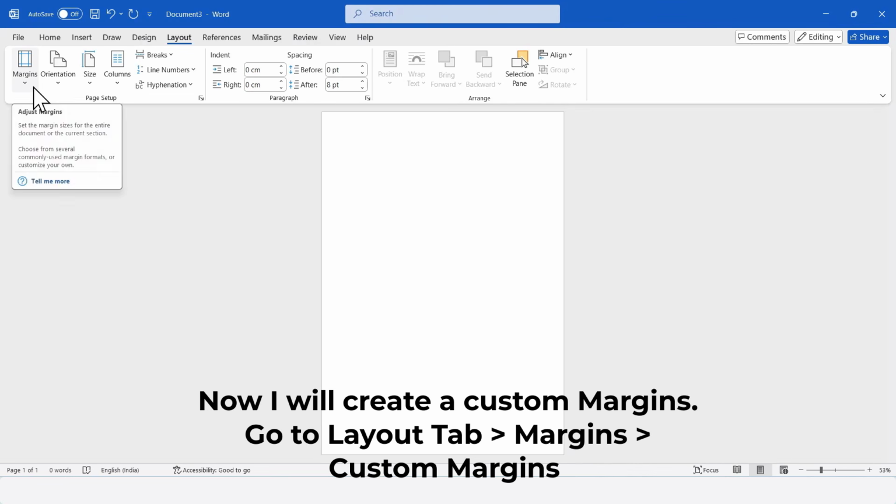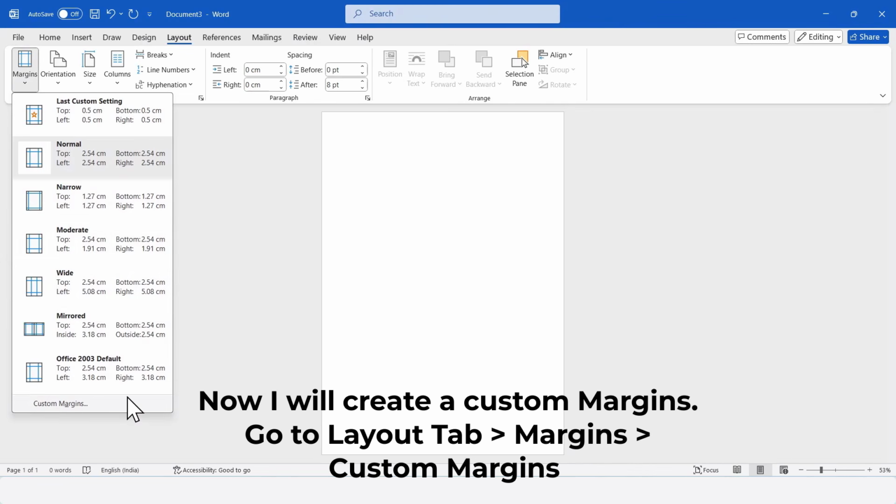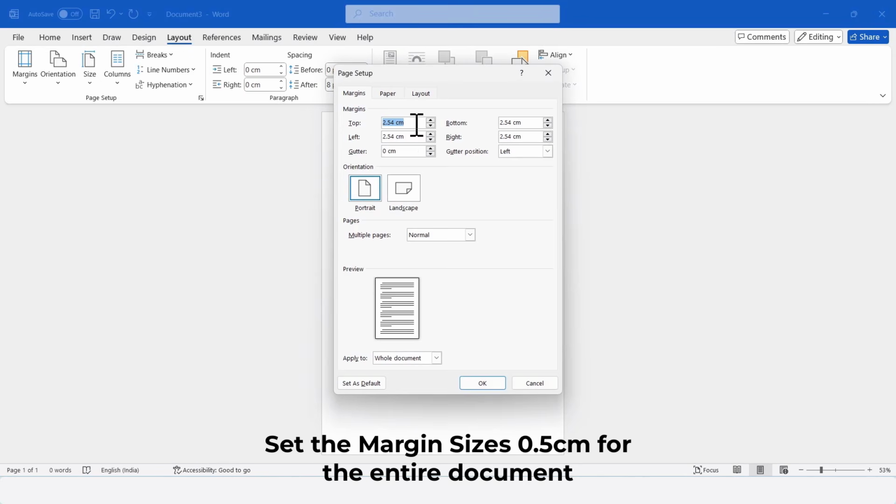Next, I will set up the margins, custom margins. I will set 2.5 centimeter margins at the top, bottom, left, and right. You can adjust the margins as per your preference.